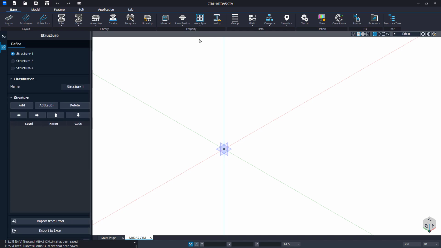This option is also available in all four major modes: point library mode, curve library mode, assembly unit mode, and the base mode. Currently, we are defining the structure tree in the base mode.